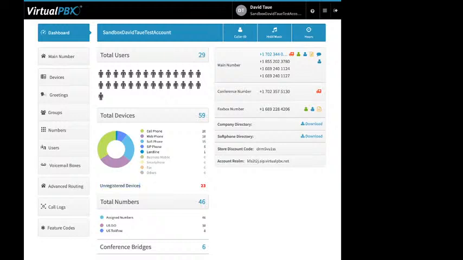Conference bridges, I got 6. Basically, what that means is I've enabled conferencing on 6 of my users, so they can host a conference. Now, I'm not allowed to enable conferencing on a user unless I've already assigned a phone number to be a main conference number. So the first step to make use of conferencing is to first assign a main conference number.